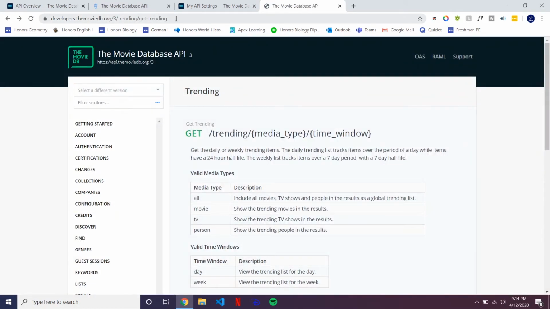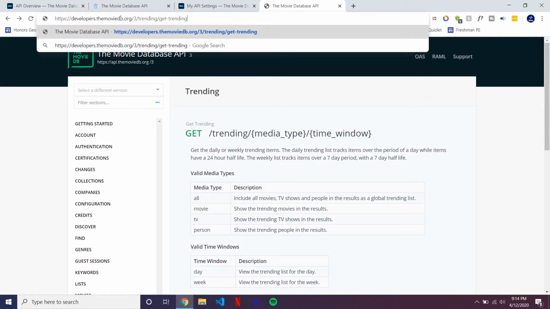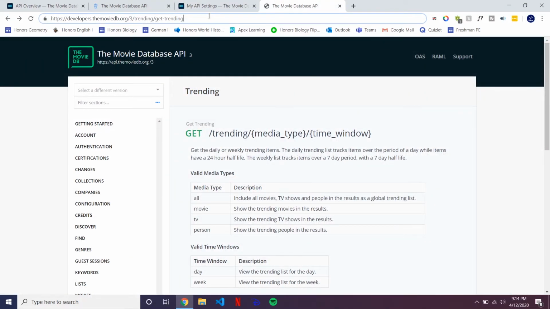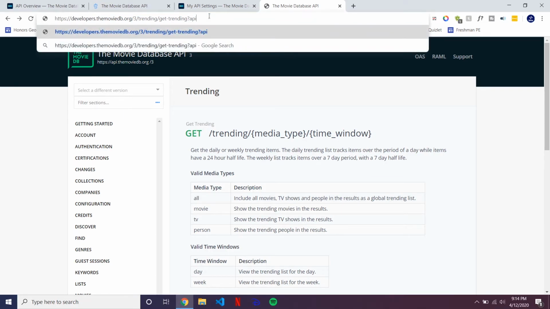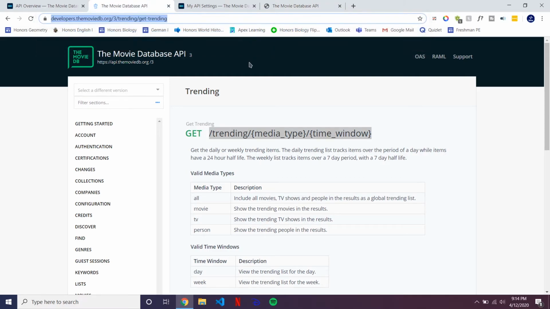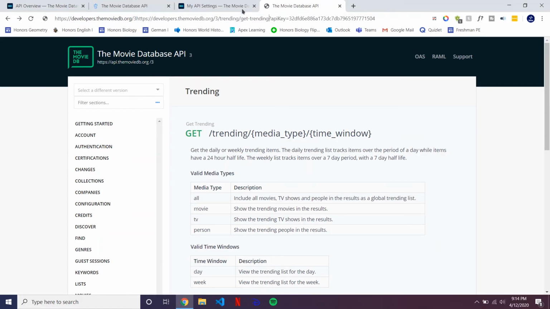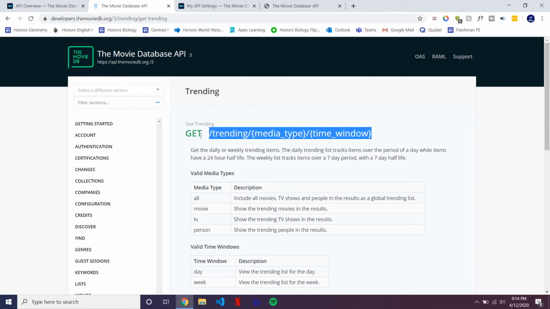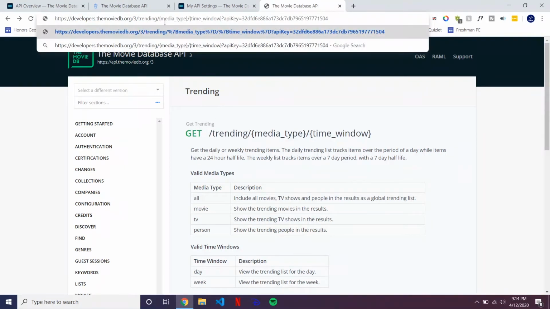So we should be able to just copy this. Actually, I should cut this. Okay, I shouldn't have pressed enter. Okay, so we have this, and then we're just going to copy our API key, and we're going to do question mark API key equals, and then paste that in. And I have to put in that route in. Looks like it copied the whole thing. Okay, there we go. Slash trending, media type, time window.